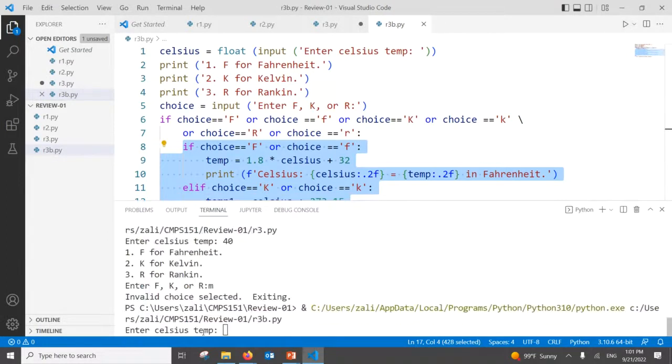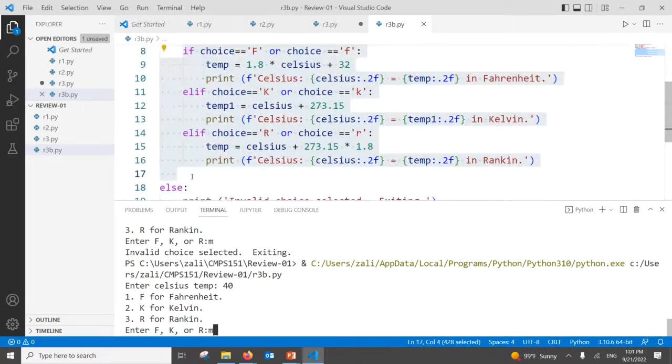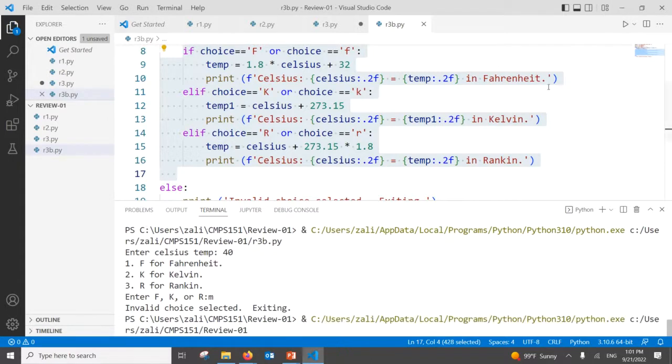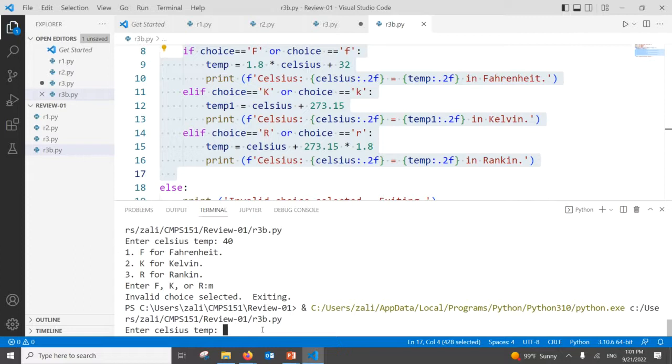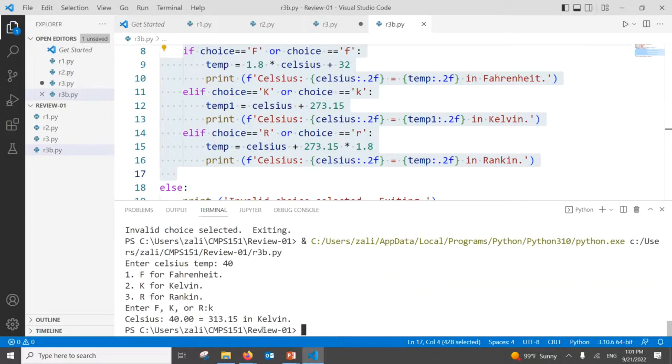Look. Enter Celsius temperature, 40. If I entered M now, the if in line 6 will be false, right? So it will go to where? To the else of line? Yes. It will not go inside. If I run it again now and say the temperature is 40 and I give K, it will go inside and do all this code.